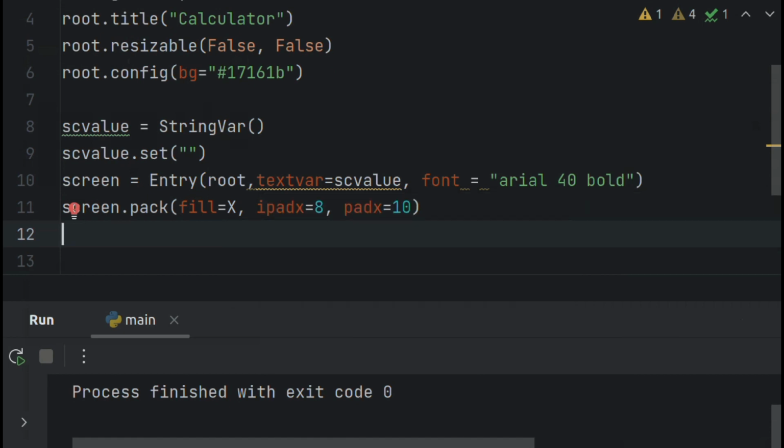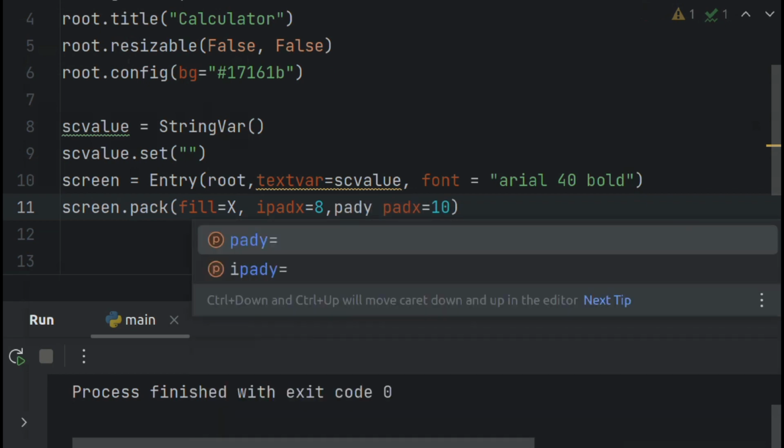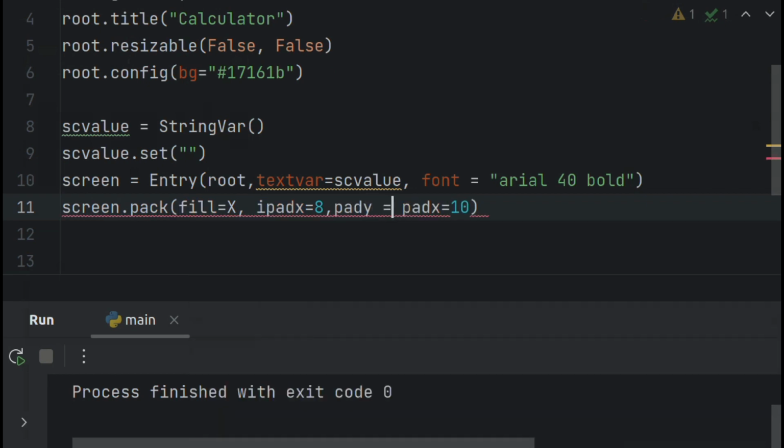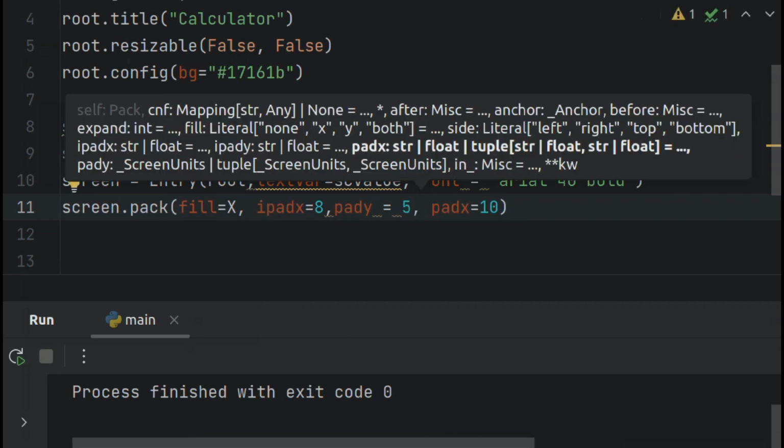Padding it to 10. I'm missing something. I think I'm missing something. Yeah, pad Y. I was missing pad Y. Oh my goodness. So pad Y is equals to 5. Pad Y is equals to 5. That is what I was missing. Oof. That was close. I saw it early enough and I avoided very many mistakes.